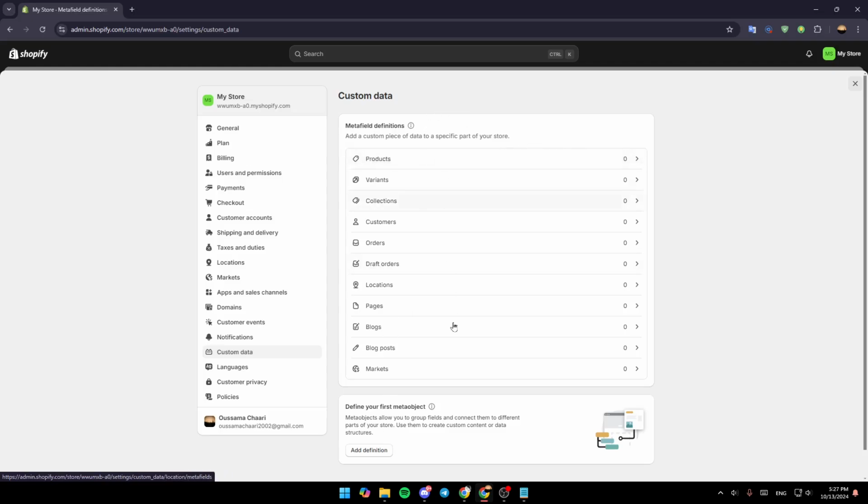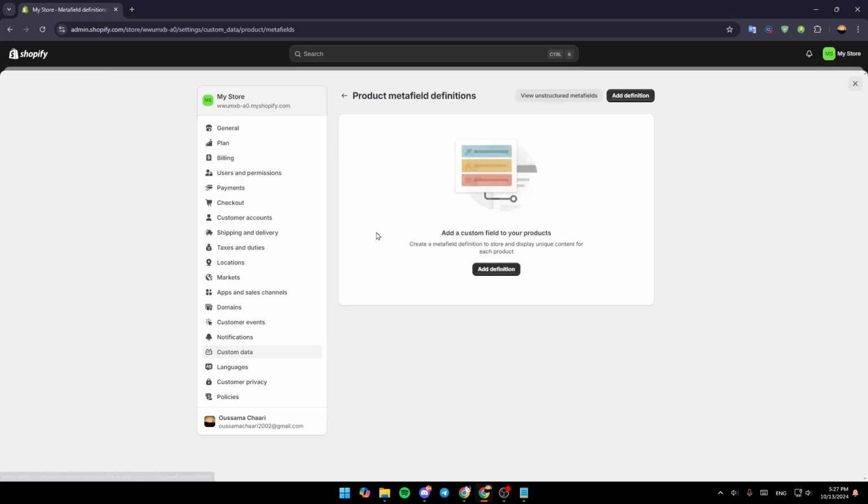So right here, as you can see guys, you're going to find all of these parts where you can add a custom piece of data. For example, you can add it to your products, your variants, collections, customers, orders, and so on. So right now, I'm going to go to products.